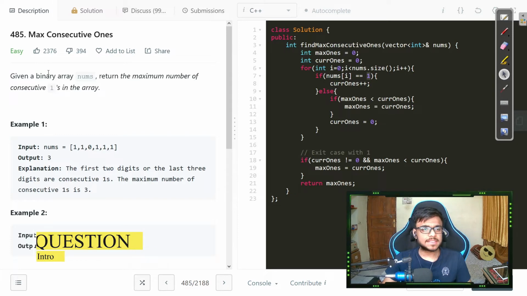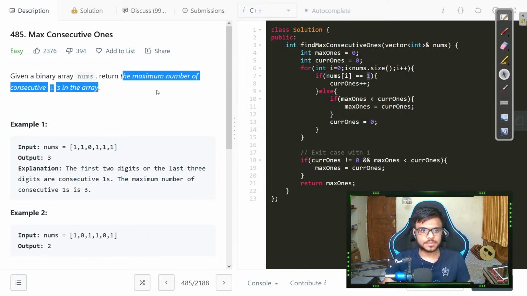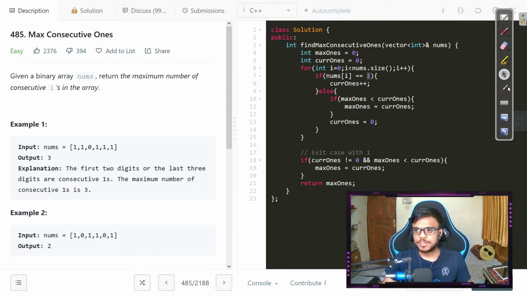The problem states that we are given a binary array nums and we need to return the maximum number of consecutive ones in that array. For example, if we take a look at the first example, initially we have two consecutive ones and then we have three consecutive ones. So the maximum of them would be 3, so we return 3. Similarly, in the second example, we have 1, 1, then two consecutive ones and then one consecutive one. So the maximum would be 2, so we return 2.